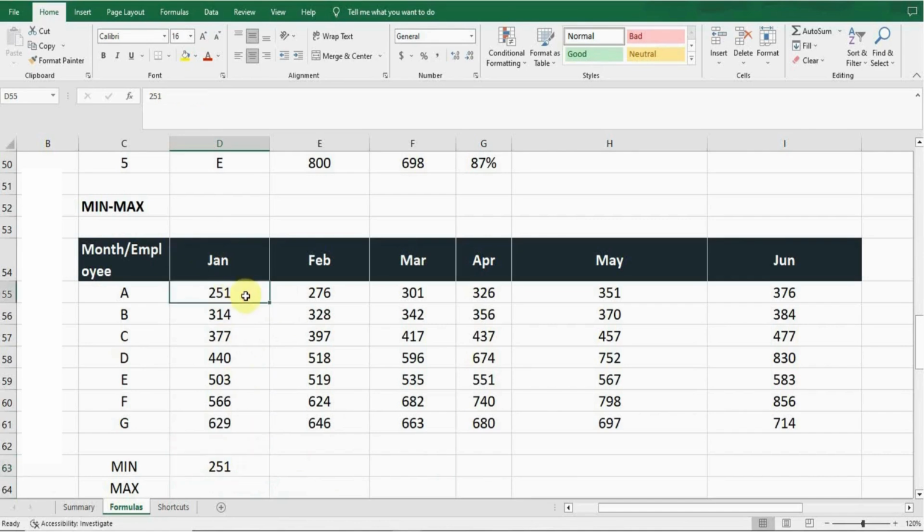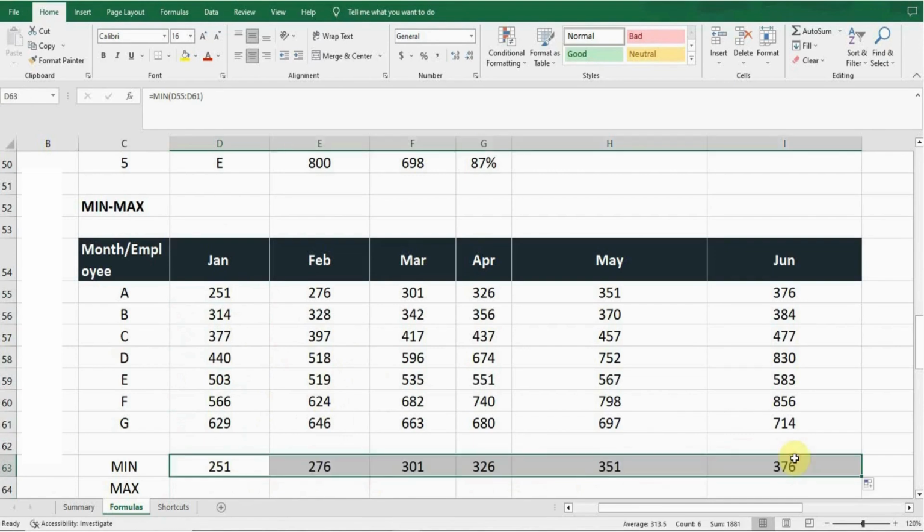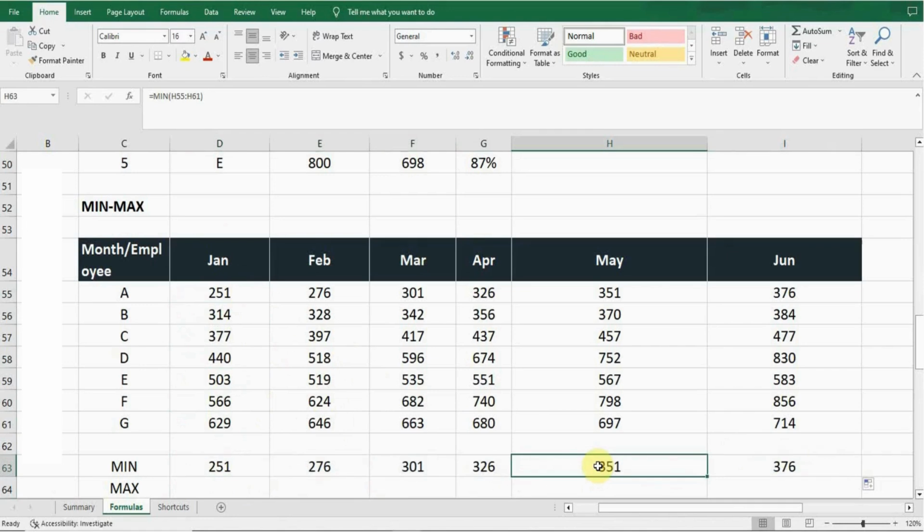You can quickly double check: 251, 314, 377. Yeah, 251 is the minimum value in this first column. Again, if I want to copy this formula for the rest of the columns, I'll just simply drag from the bottom, and now it has copied the formula for the rest of the columns. In the second column, the February column, 276 is the minimum amount. In the May column, 351 is the minimum amount. So it is showing me the minimum value in all the columns.